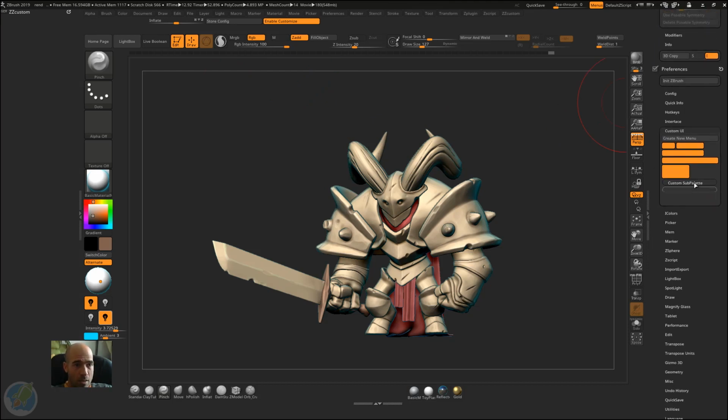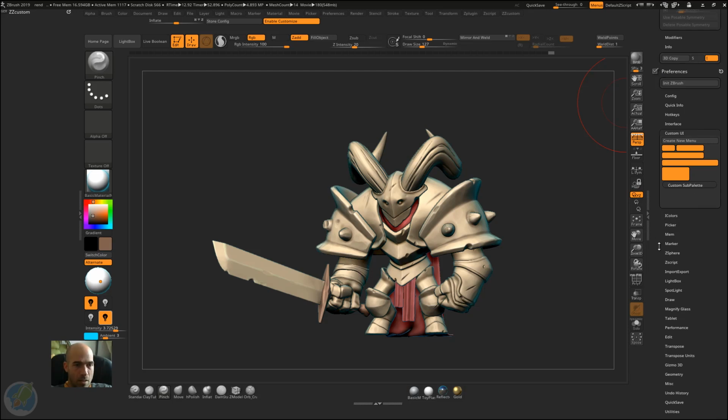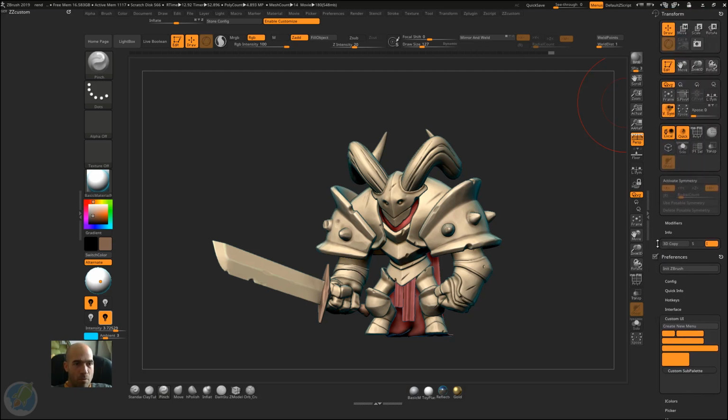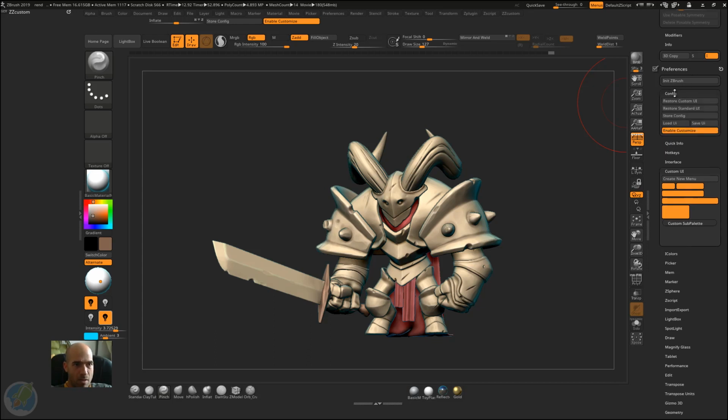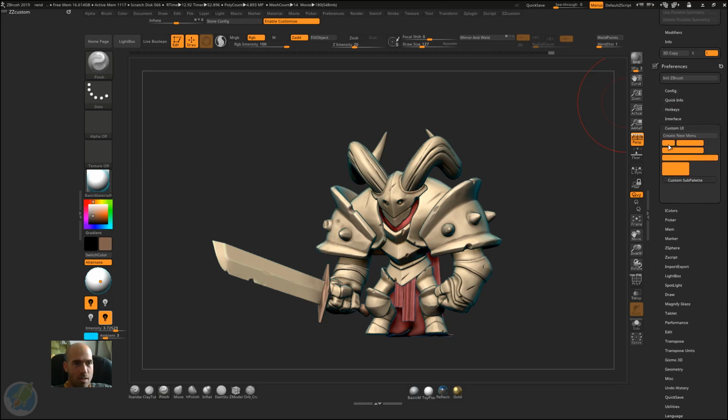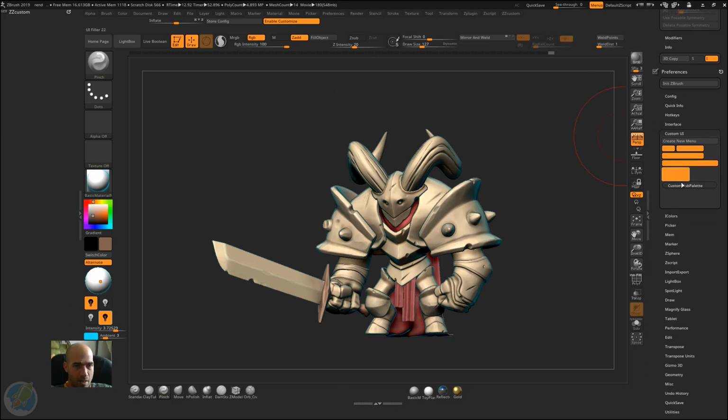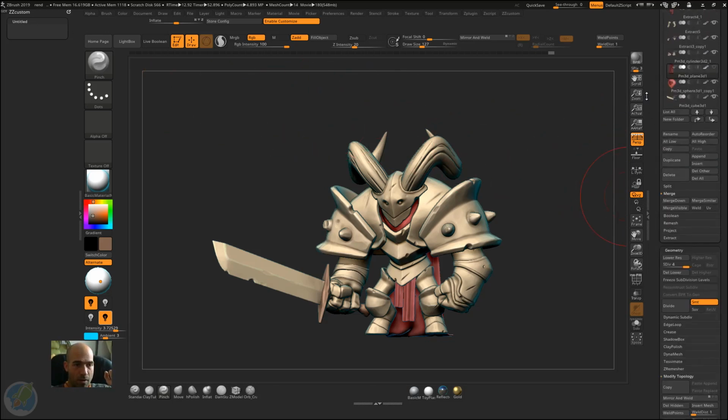Now we can go and make a custom subpalette. What is a custom subpalette? For example, preferences have this config, quick info, hotkeys, and so on. It's not custom, it's subpalette. So these are subpalettes on our palette. We will make the same here. So custom subpalette, we will just Control Alt, drag this custom subpalette and drop it here inside ZZ custom. And now we have this untitled. We cannot rename it until we put something in it. And this will be the zero mesh subpalette.